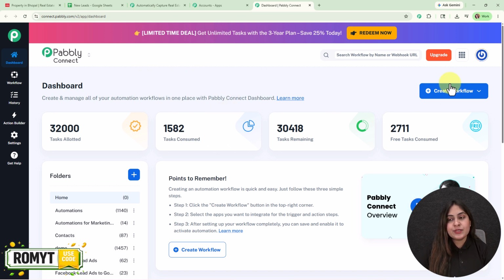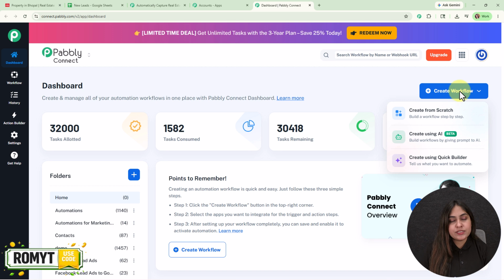Now here to build a new connection, we're going to create a workflow first and here you can see some methods such as create from scratch, create using AI and create using quick builder. So here if you want to build the workflow step by step, then select the first option, and to build a workflow completely by chatting with AI, you can use another method which is create using AI. And if you want to just set up the workflow using AI, then you can use create using quick builder.